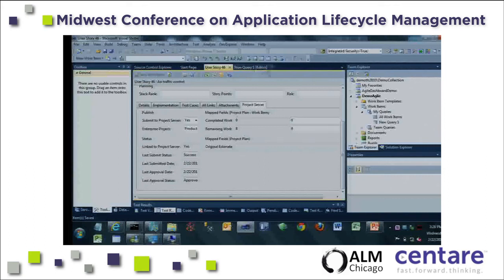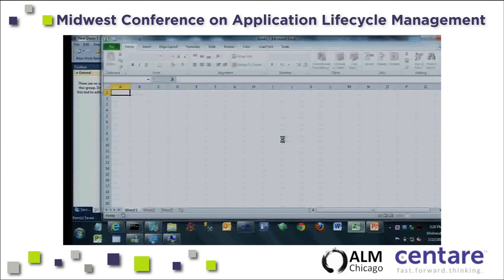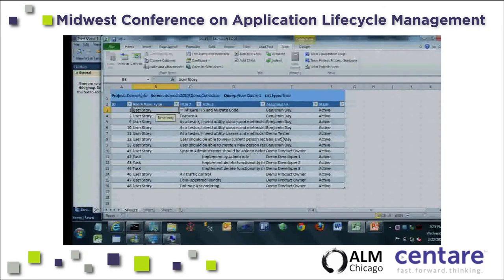And let's just use our tool the way we're used to doing it. So let's come in here and let's edit. Let's task this out using Excel. Come into Excel, and we've got these items right here. And let's do the online pizza ordering one. So we'll say add child, and let's say initial design.